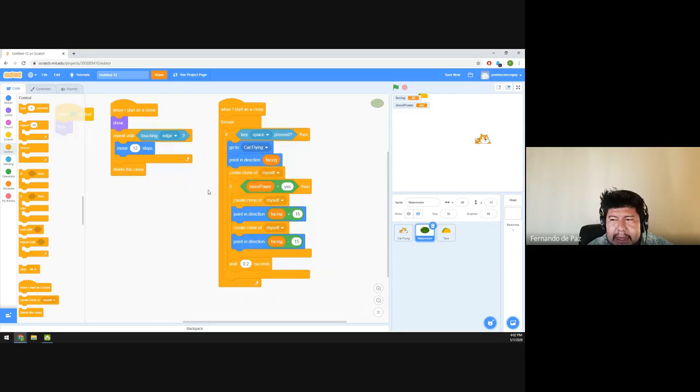Also, I made one mistake. The mistake is point in direction should go before creating a clone. So just move this on top of this one, and then that should be fine. So it should point in direction, then create a clone. Point in direction, and then create a clone.